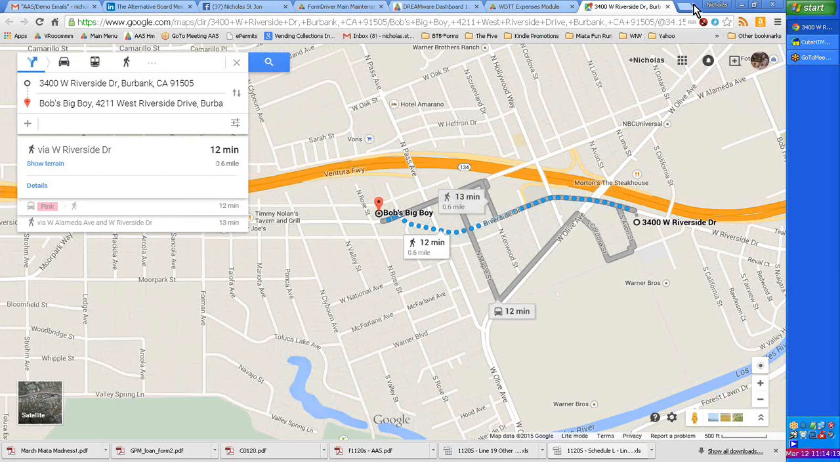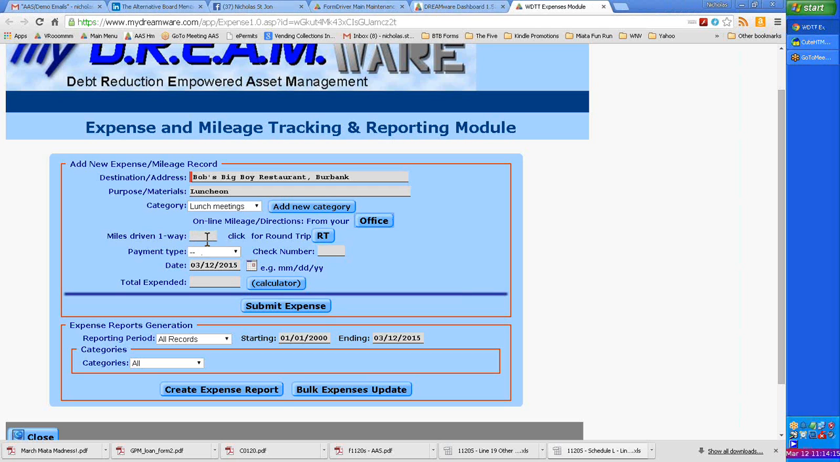So here's 0.6 miles. I come back over here and put in 0.6 miles. That's one way. Now it's a round trip, so I can click the RT, and it will just simply double that. So even if we're really lazy and you don't want to double it in your head, just put in one way, click RT, and it'll double it for you.